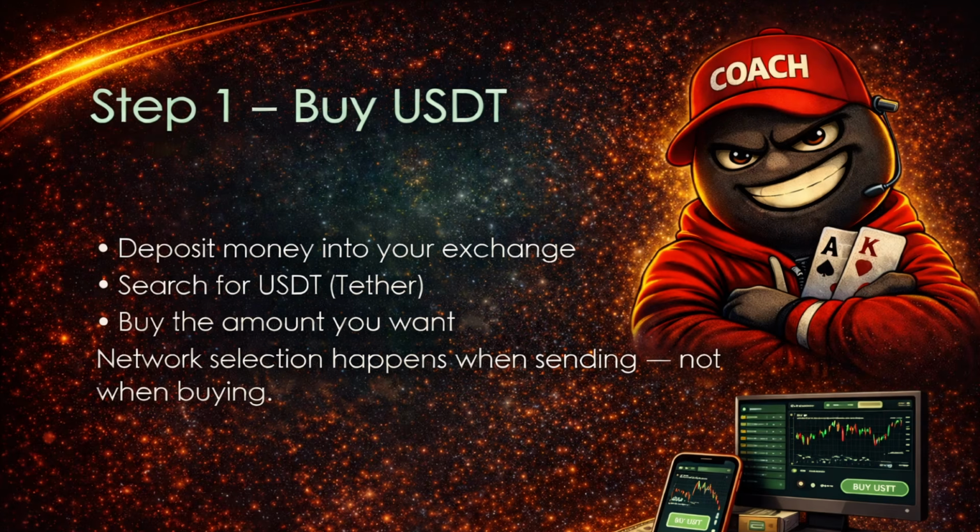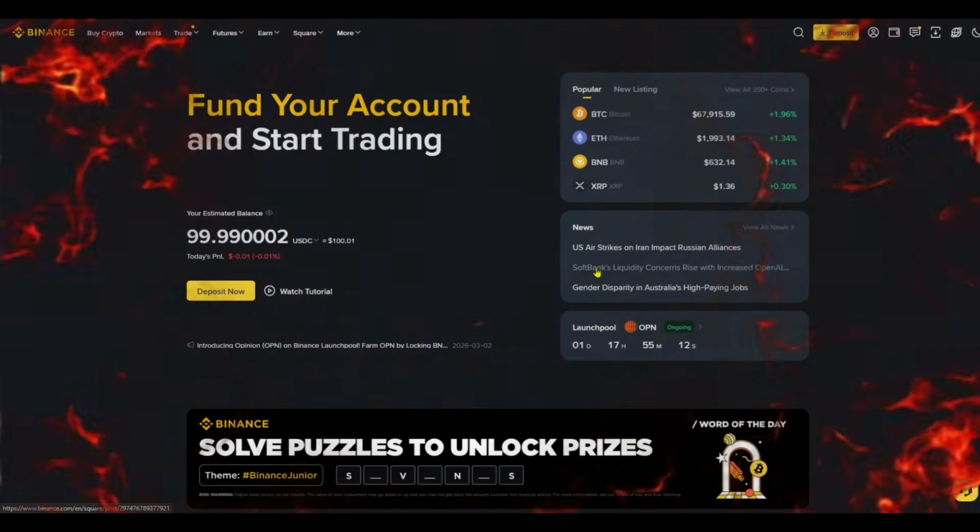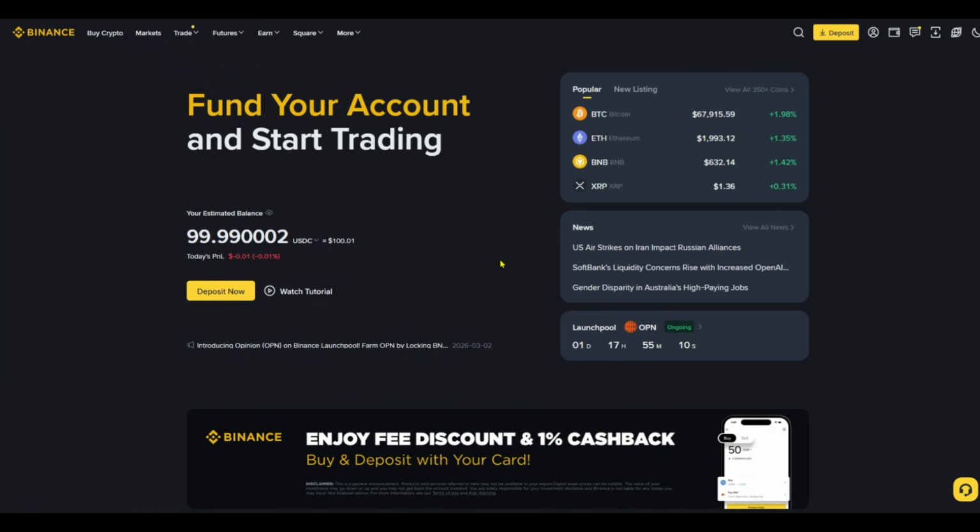At this stage, you do not need to worry about networks. Network selection happens when you withdraw or send USDT, not when you buy it. So just focus on purchasing the correct token, USDT. So now I'm going to show you how you buy the USDT.